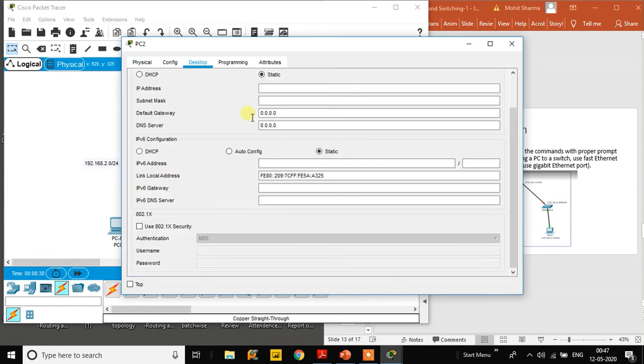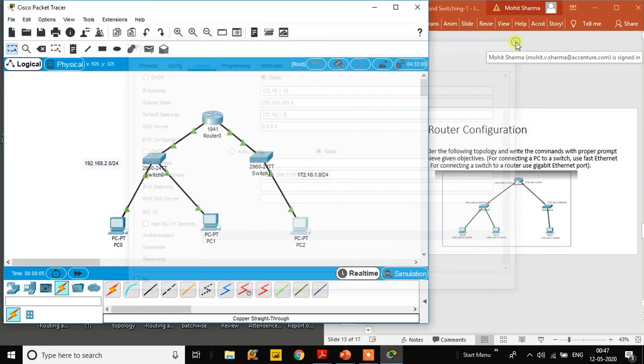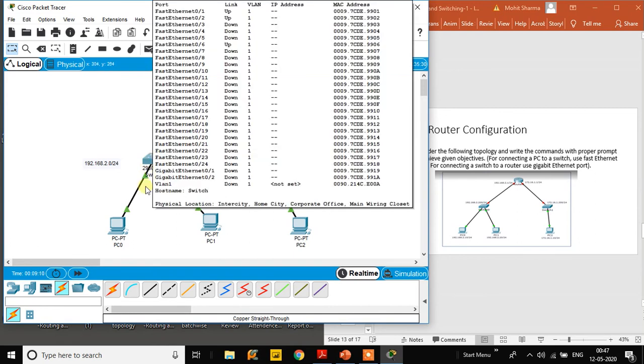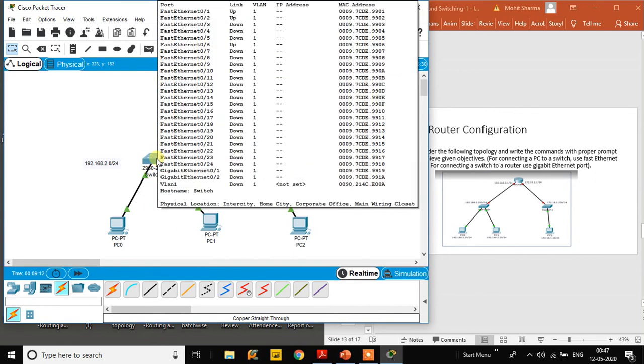Now a similar procedure we have to do on the other network also. Go to Desktop, go to IP Configuration, and here 172.16.1.10, and we have /24, so 255.255.255.0, and then my default gateway for this is 172.16.1.1. So that is what I will assign here. So I have assigned the IP addresses to the PCs and to both the interfaces of the router.